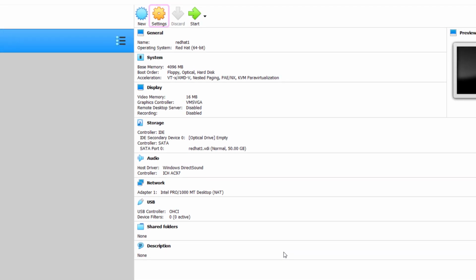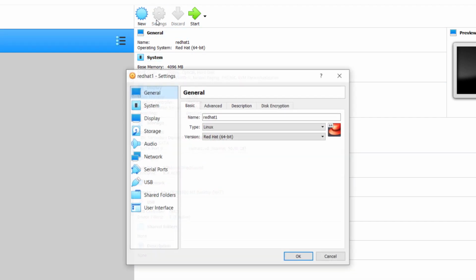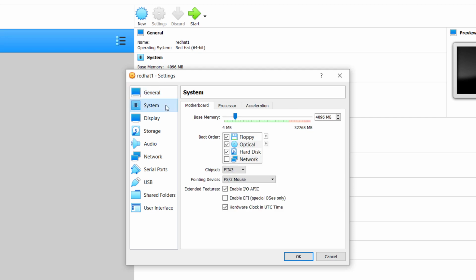Now change other settings of the virtual machine. Click Setting. Select the System tab. Uncheck Floppy from the boot order list. The virtual machine will be booted from the optical disk first, then the hard disk. We will put the installation ISO image into the virtual optical drive to boot up the machine.